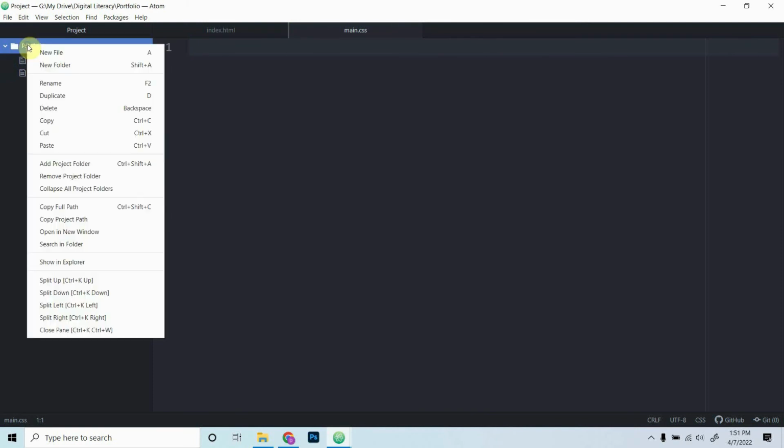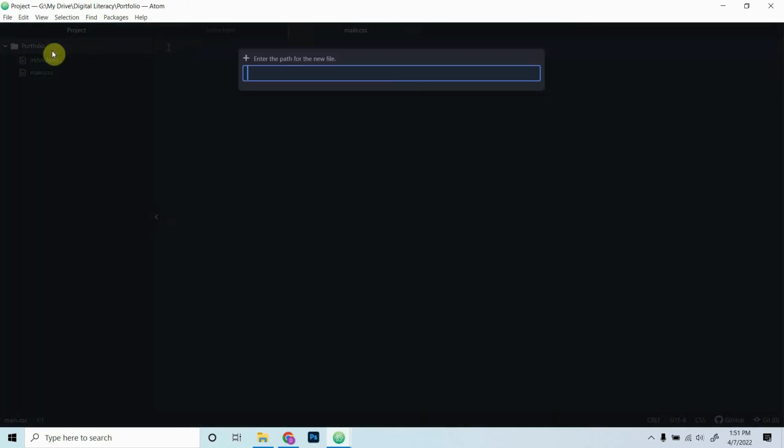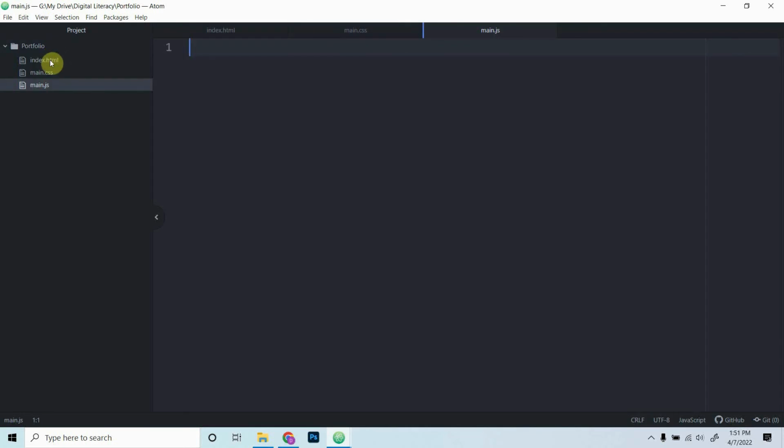I need one more file, so let's do that again. Right-click, New File, and this one we're going to make a JavaScript file. We'll name it main again, main.js, and since they have different extensions, this one's .js, it's okay to have the two things named the same here.